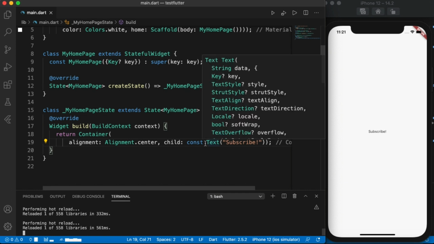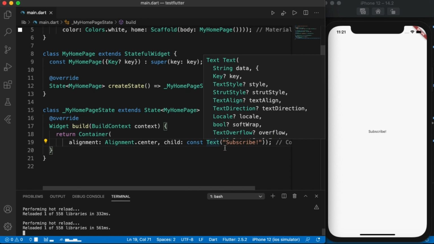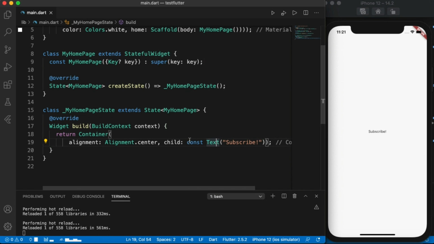So in Flutter, if you want to show text on your app, you simply do this text. It's different from React Native where you put tags, then you put your text inside, but this time you open parentheses, then put the value of the data that you want to show on your application, then you can put the other things afterwards. So this is how you show the value subscribe.